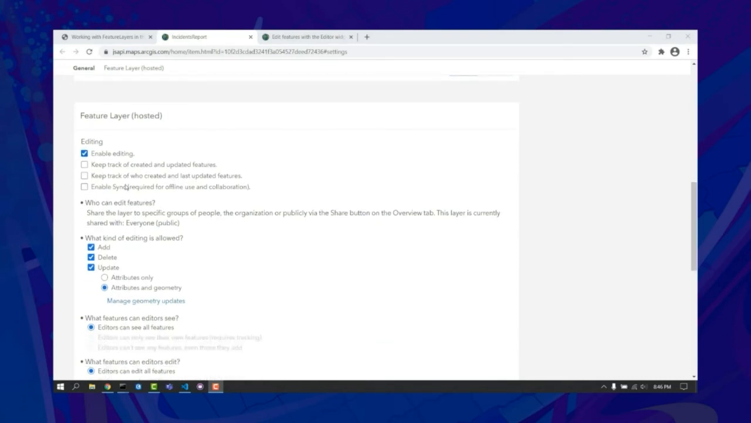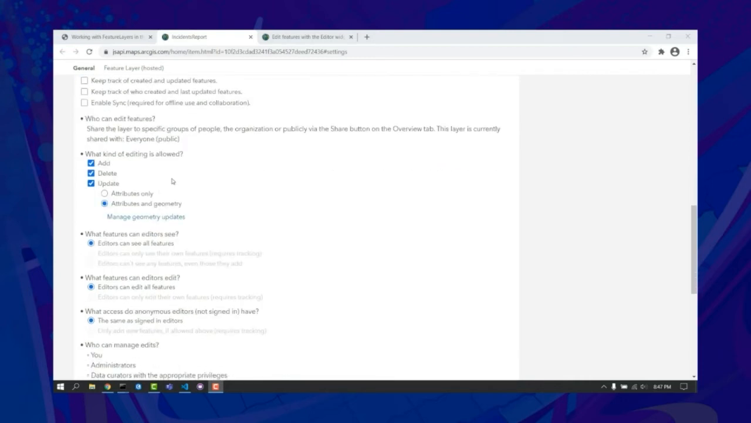Note also the many options for specifying more fine-grained control. For example, do you want to keep track of when a feature was created or updated and who did it? For the editing, would you like people to be able to add, delete, or update? For example, you might want to have an application where people can add features, but people in general will not have access to updating existing features. Or you might want to have an application where people are not allowed to delete any features because you have regulatory rules that do not allow that.